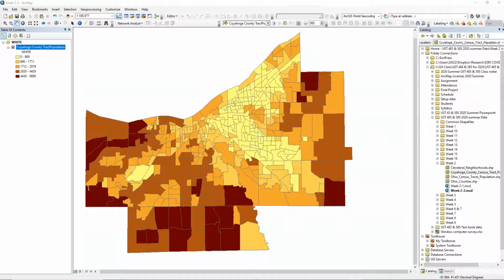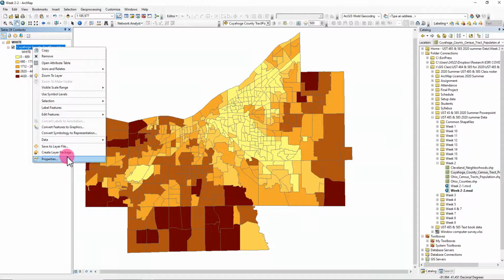Okay, this is adding the data frame. So now we are going to learn how to add a data frame. Previously we learned how to make the percentage maps. Let's take a look at this property.